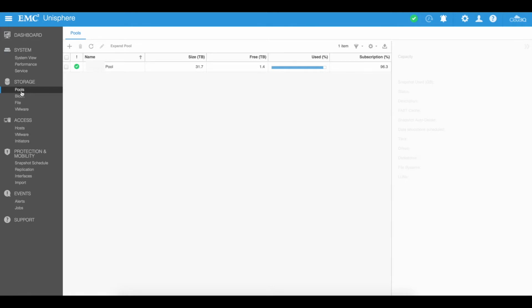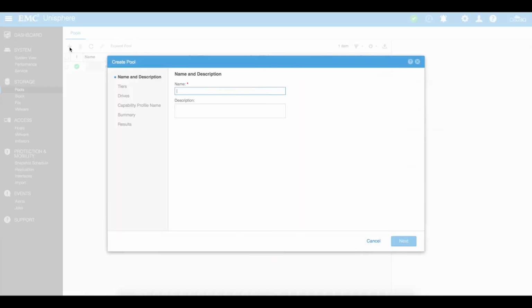So the way that you would create your pool is by clicking on the plus up here, and I can then create my pool and call it whatever I want. So I'm just going to call it test pool. This is a test pool. And next.